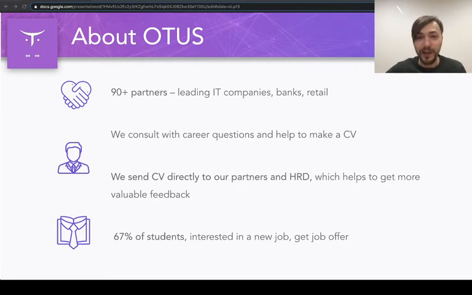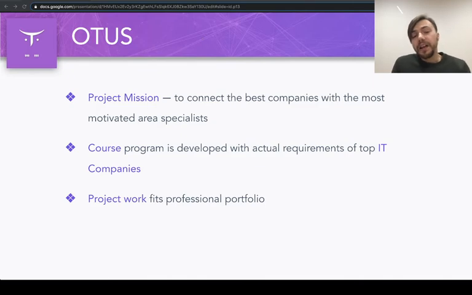So that's nice. And just the last few words about the OTUS project. The mission as OTUS sees it is to connect the best companies with the most motivated area specialists. And the course programs are developed with actual requirements of top IT companies. And the project work, which is a required part of each course, fits well in the professional portfolio and CV of a student, so it can be used in the interview as well.